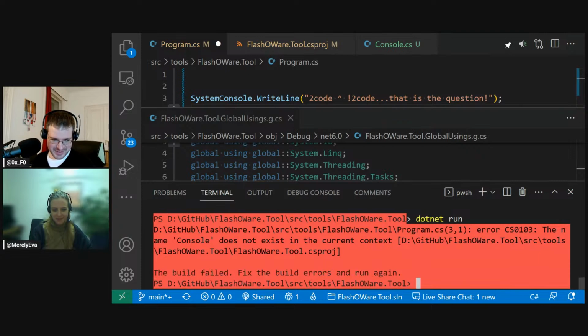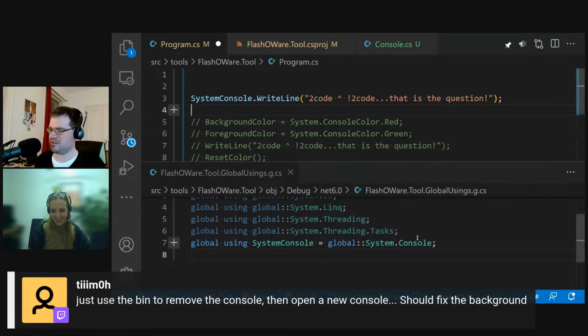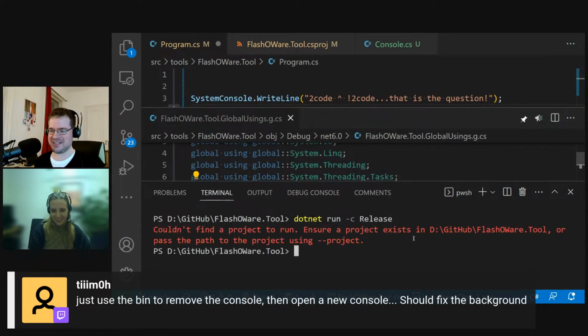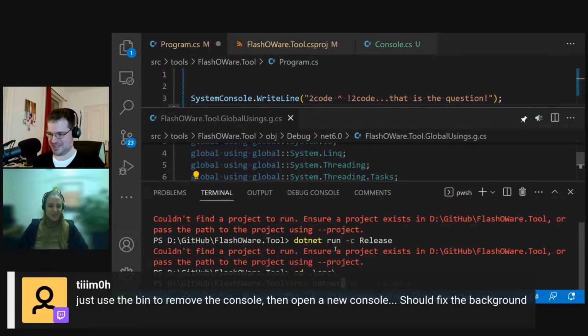Perhaps, where is it? Timo wrote, just use the bin to remove the console and open a new one. Let's try that. Woohoo! Thank you so much. Now the red is gone. We've got a different red, because I need to navigate to the project, of course. Source. Thank you, Timo.